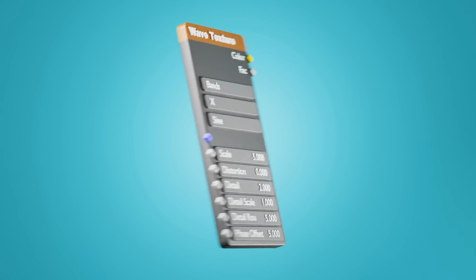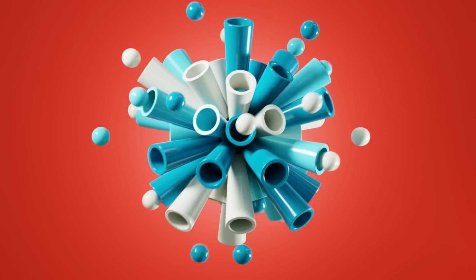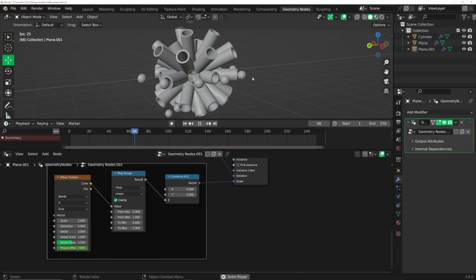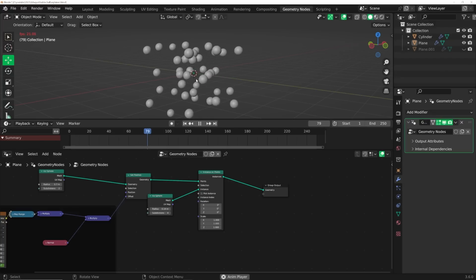All right, so I've lately been using the wave texture a ton to create looping animations, specifically in geometry nodes, but I use it in the shader editor as well. So today I wanted to show you how the wave texture makes the life of a motion designer so much easier and speeds up the workflow.